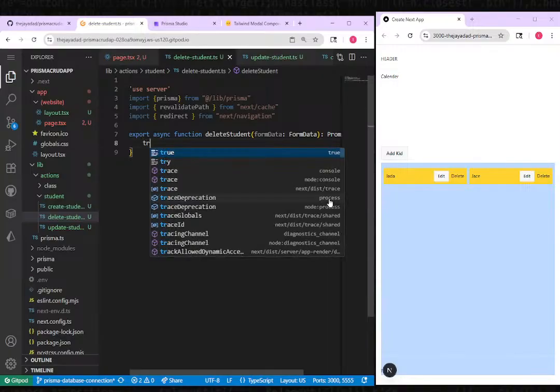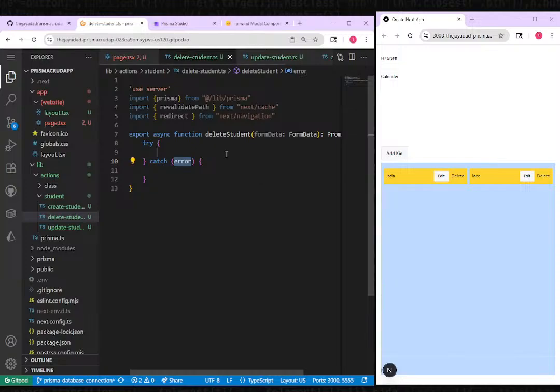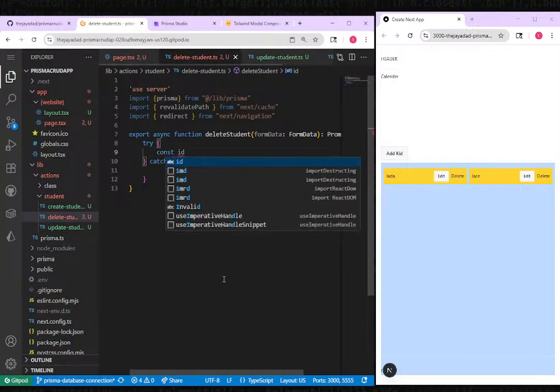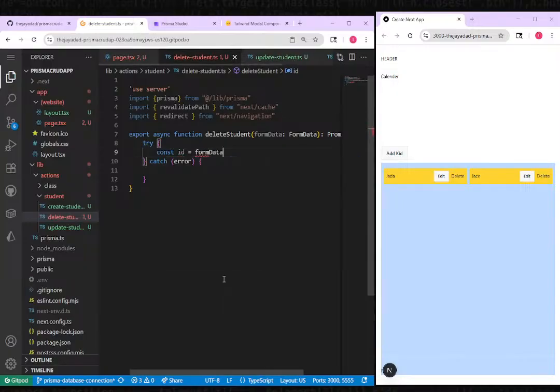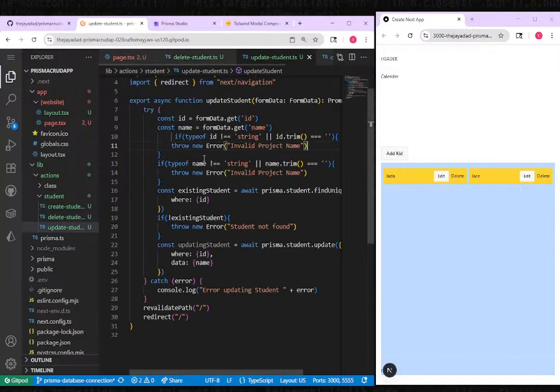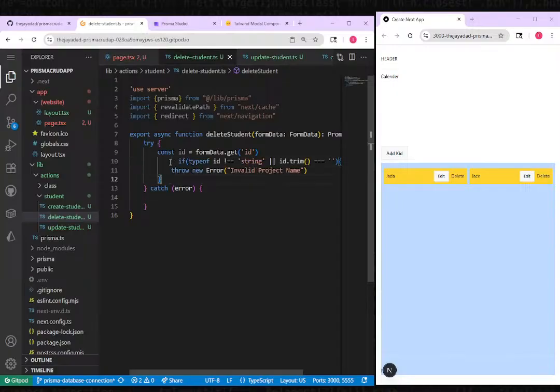Then inside of it, we need a try catch. We should be passing in nothing but the ID because that's all we need to uniquely identify the student and remove that student from the list. And I'm going to copy the validation that I use for update because it is the exact same code. No sense of typing it back out.